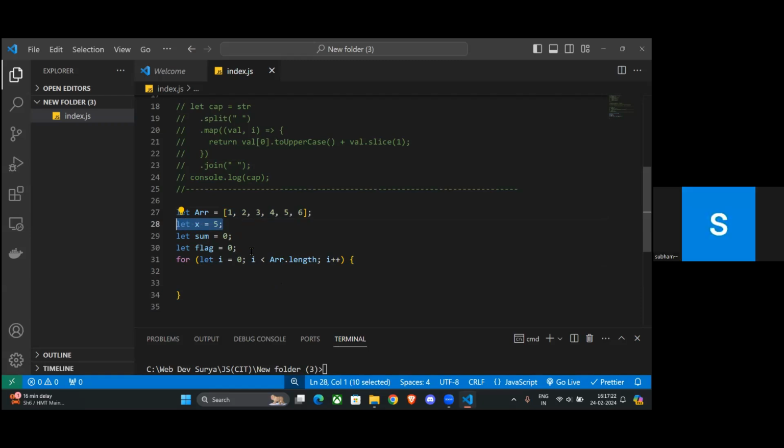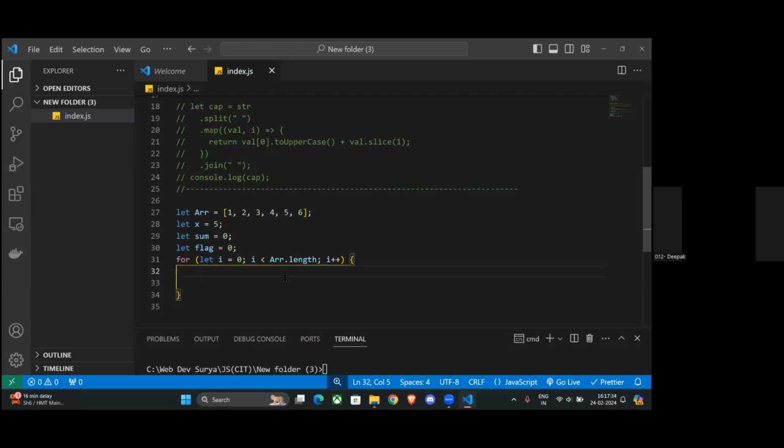Correct. But here the problem is again that dot includes is a linear search. So dot includes will again take O of n complexity. So think of something, a new store, a new array or a new data structure inside which you can keep four, one, something along those lines.